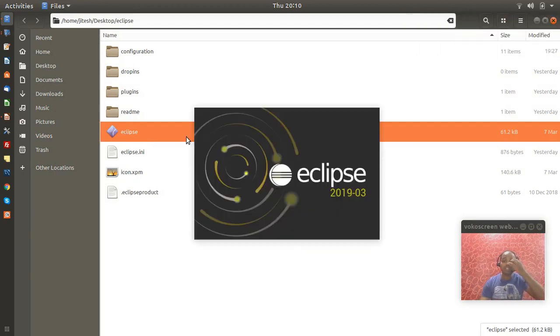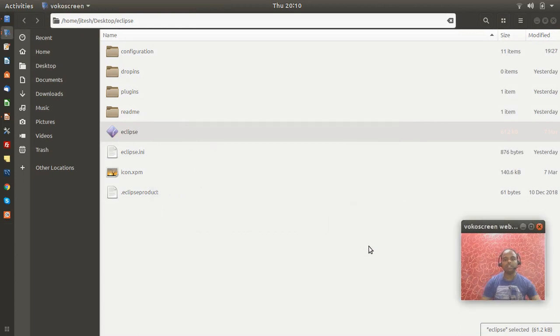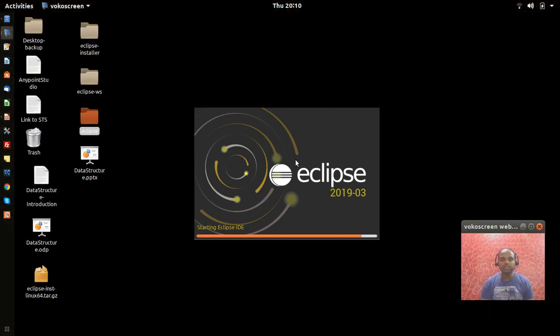I clicked here and it will start. I placed the workspace and just launched it. This is just a new Eclipse IDE that I am showing to you. We will start when it is opening. Let's check whether it has started or not.